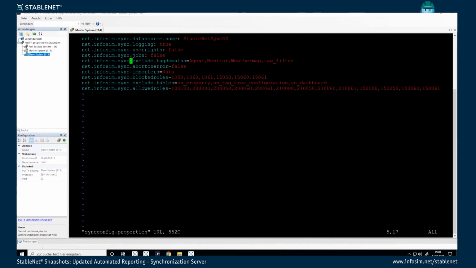So in this case, I'm not syncing everything, but I'm actually not syncing agents. I'm not syncing monitors. I'm not syncing weather maps and tag filters. And also I'm excluding further tables here for tag trees and for dashboards. So that means in this specific case, I actually have a reporting system as the sync slave. So it's a second system where I'm not syncing everything around alarms and monitors, because this is for live monitoring and this is not needed in the reporting system in this use case.